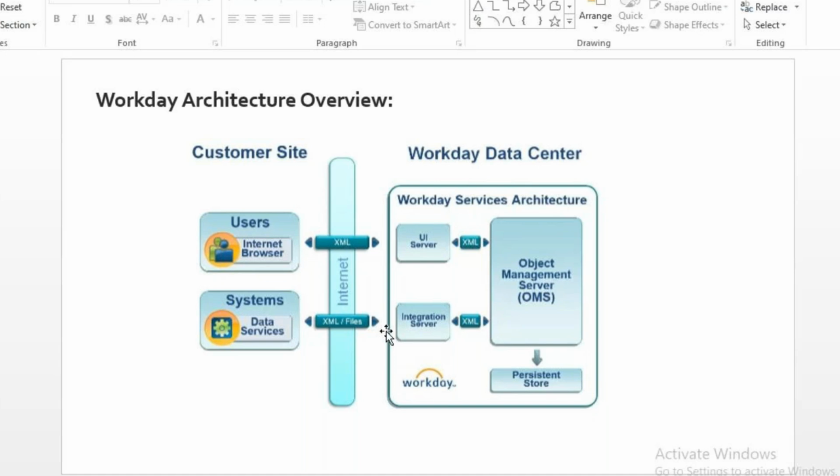So the company contacted Workday. Workday retrieved that information from OMS or from persistent store, and they got the data back. So that's the reason all the data is getting stored in persistent store and the OMS.